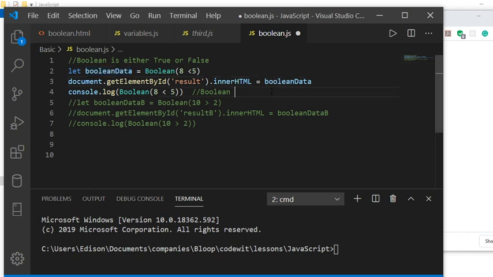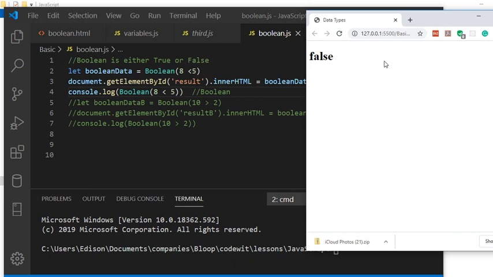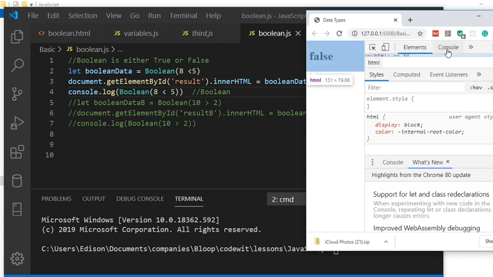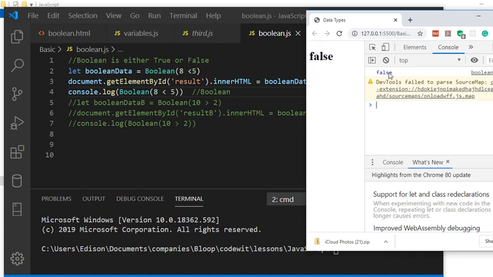So let's try that and save, and then we can view. Yes, it's false on the browser. We can also view on the terminal and see what we get. Console, it's false as well. Basically what we did was print the result to the terminal and to the browser.